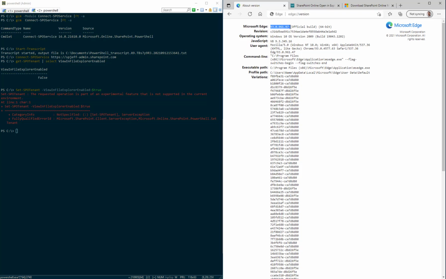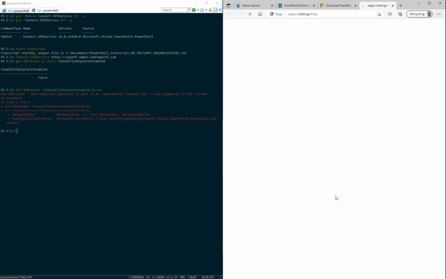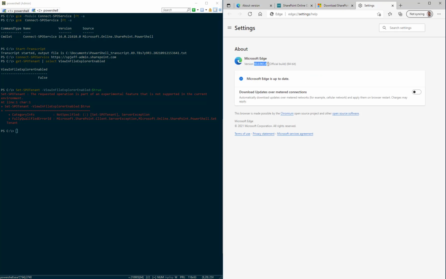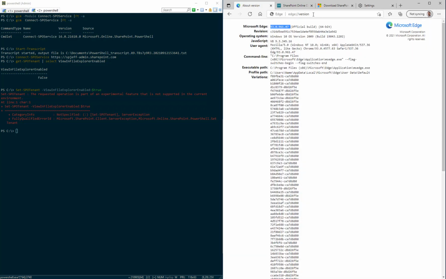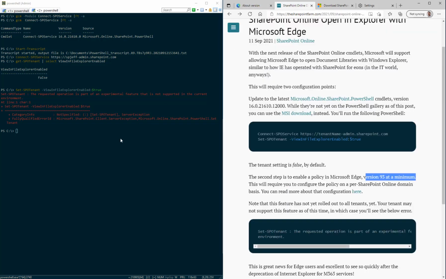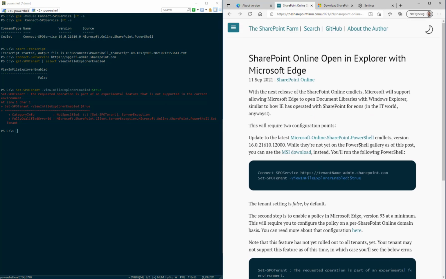Here I can see I am on version 93, and if you need to force updates or double check it, go to the three dots in the top right, Help, About, and here you'll see the version number 93 and the ability to push updates if updates were available. So again, the three dots in the corner, Help, About, that's where you can update your Edge if needed. You can also type in about:version to check it. Make sure that you're on version 93 or higher. And with both of these settings available, we should be able to see Explorer View in MS Edge soon.